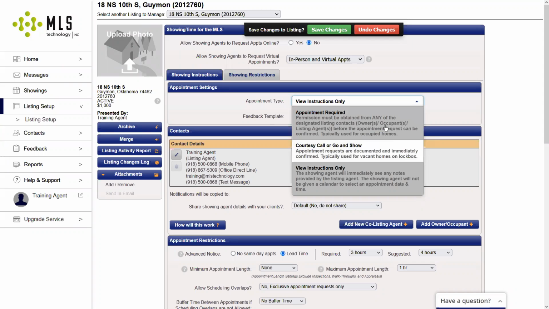So we've got the most hands-on, which is appointment required, a little bit of hands-off with the courtesy call or go and show, and then just quid pro quo of information with the view instructions only. So they give me their contact information. I tell them how to get into the property or give some information about the property. Easy peasy.